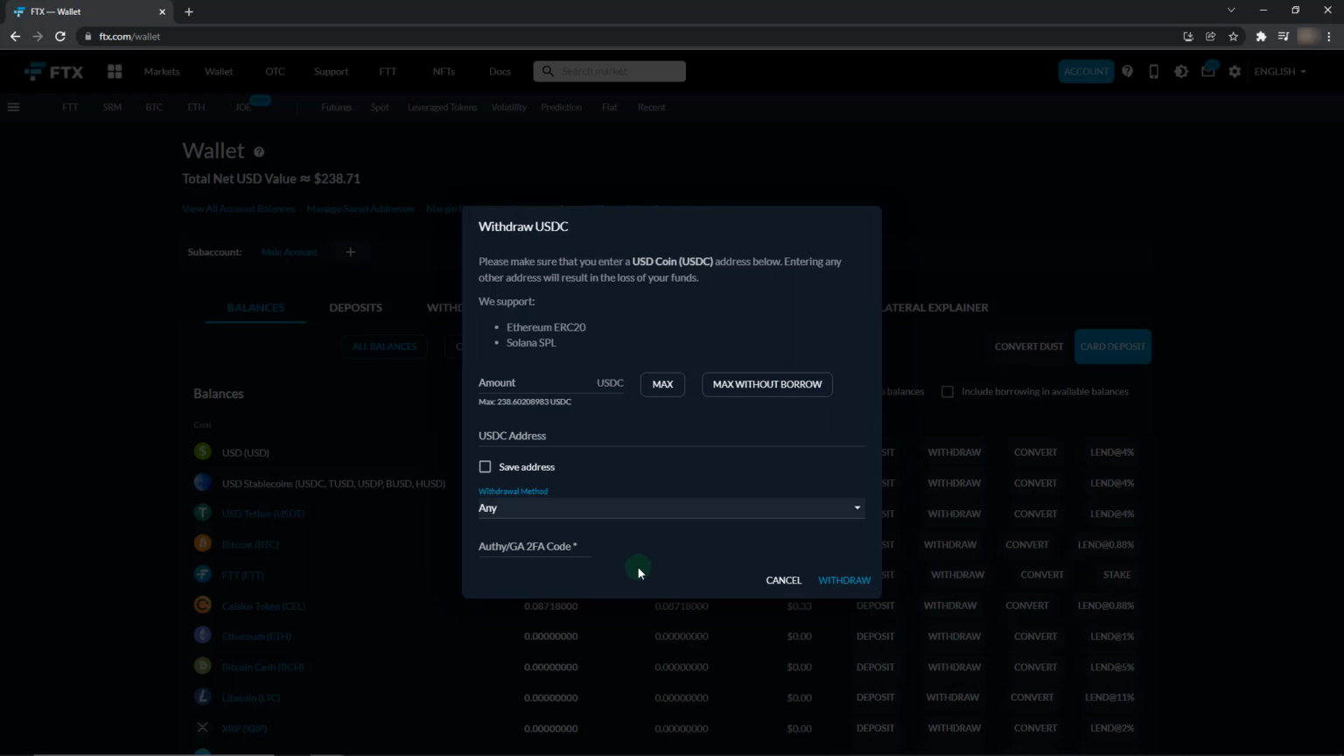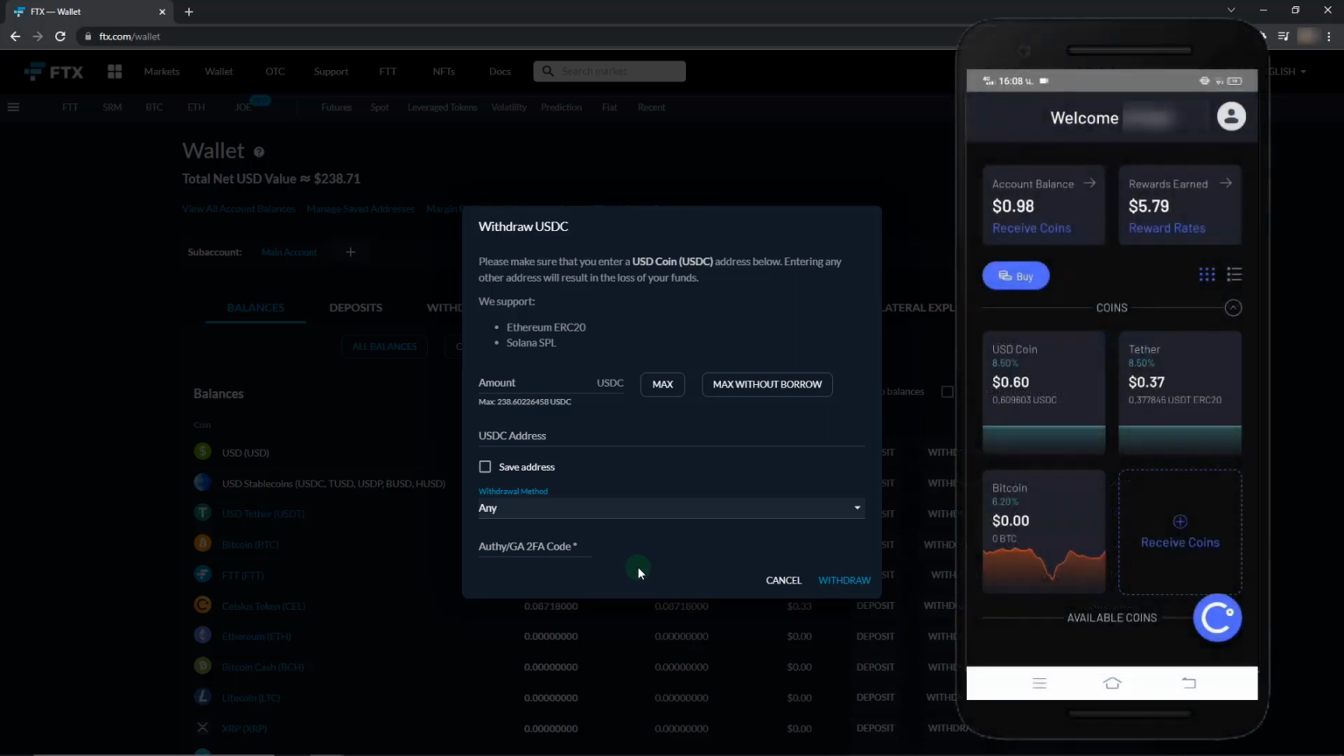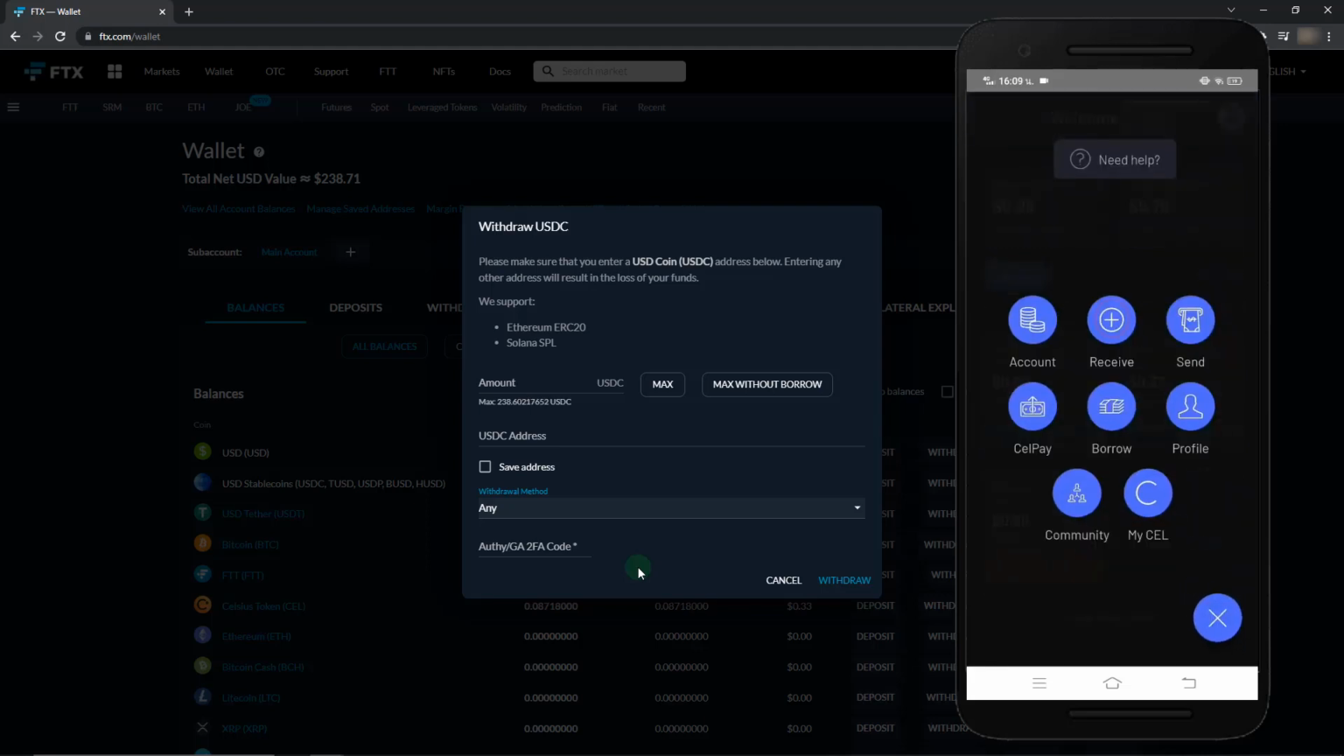So yeah, now I'm going to head over to my Celsius wallet. So over here you can see that my USD balance is basically non-existent. What I have is just 60 cents over here. So if I want to receive USD coins, what I can do is click over here on this big C button, and I can click on receive.